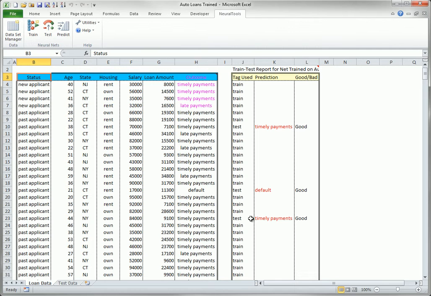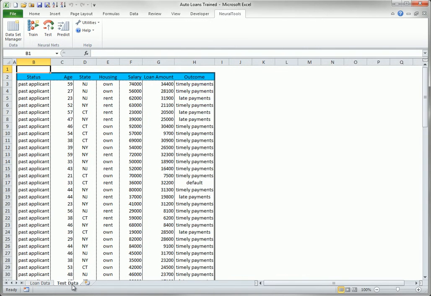Later, when you have a new data set to test or predict, such as this data, you can click the Test button or the Predict button on the NeuralTools ribbon and specify the NTF file as the net to use.